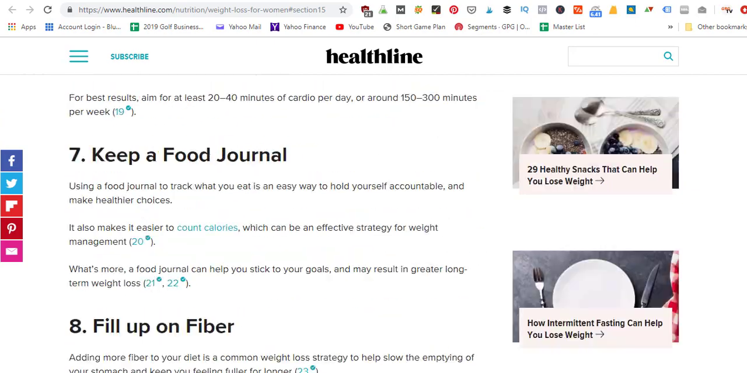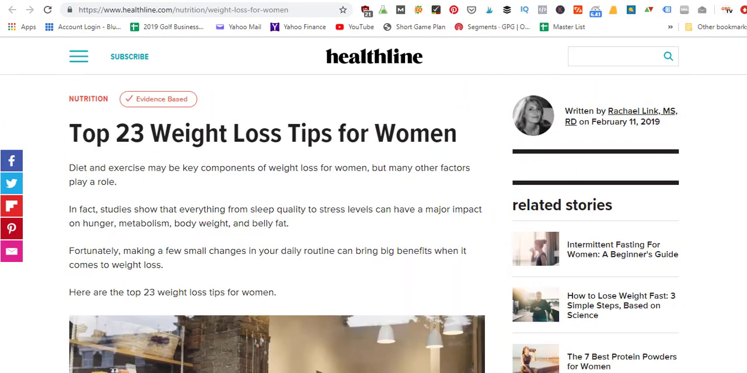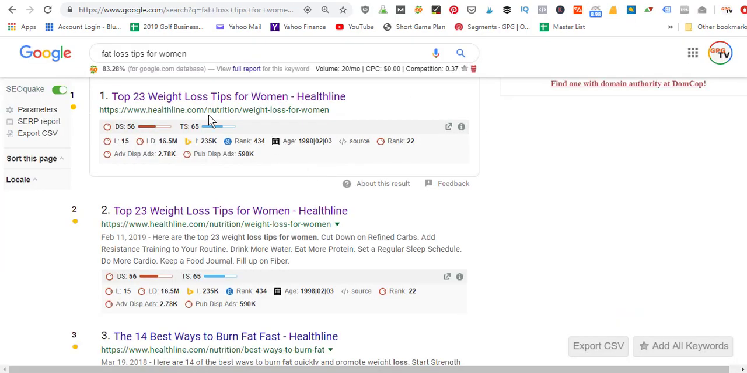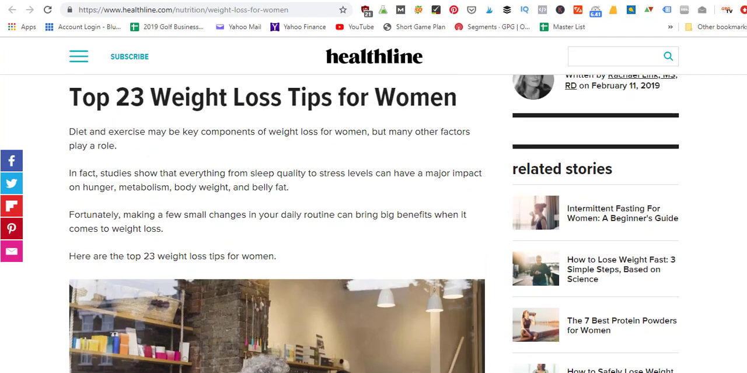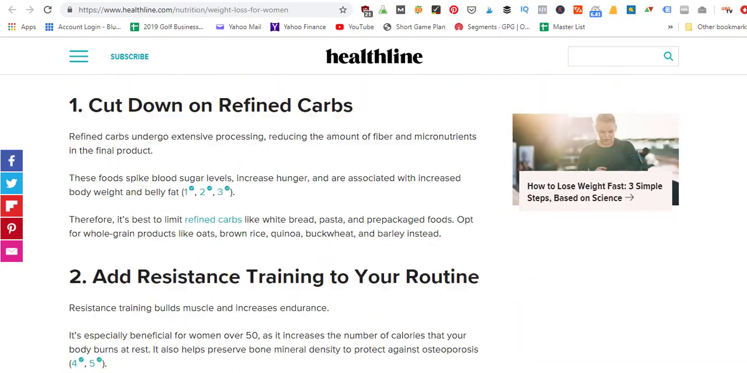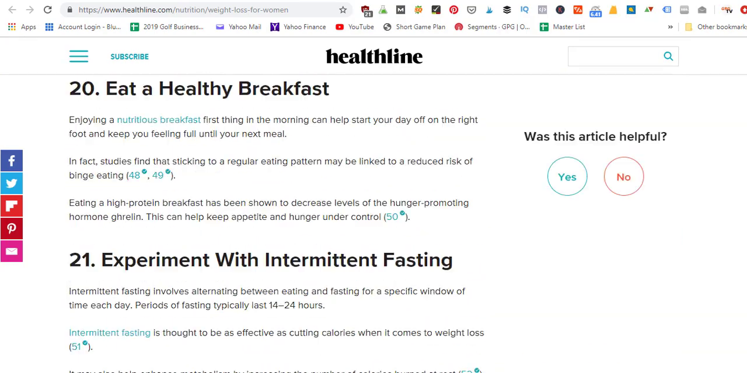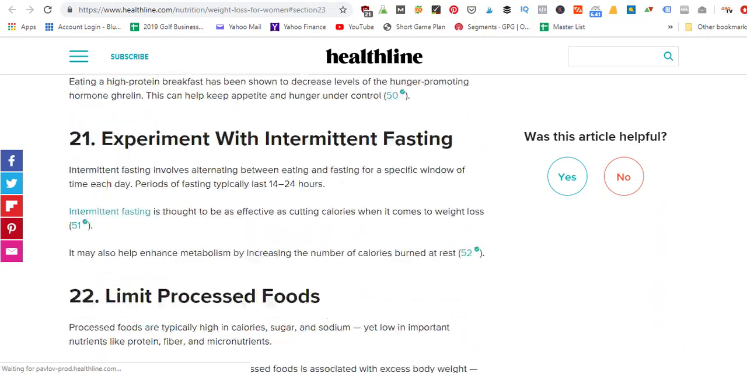If you already know that this is a good article because Google's saying, hey, this article is ranking number one, then it's a quality article. You might as well take the same types of content from that article and put it in your article, just rewrite it, respin it so that it's fresh, it's new. And then, like I said, we want to add to it. We're going to add another 14 tips here. So we do the top 37 weight loss tips to make ours even longer, even better. That way somebody will get more value from ours.